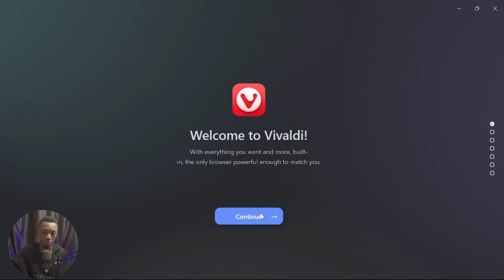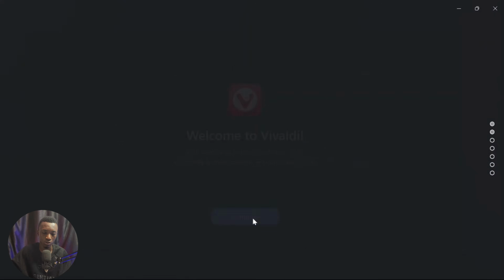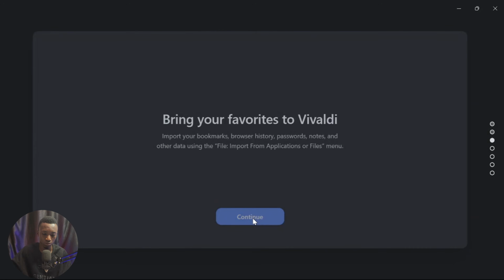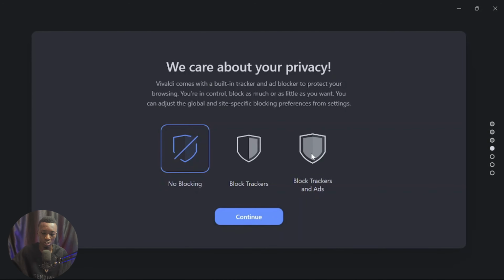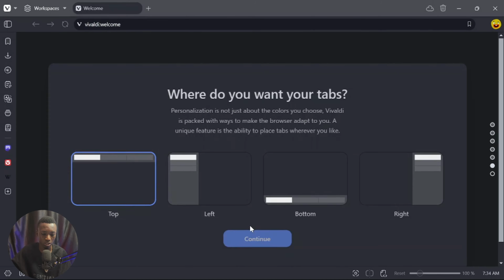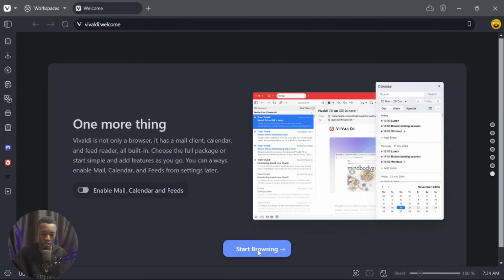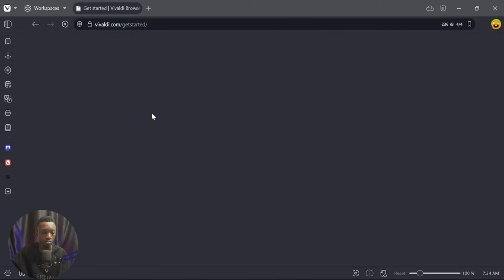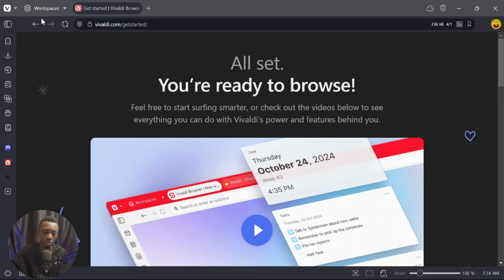The very first thing you need to do is to come over here, click continue, skip, continue. Then you click on block trackers and ads. Then you continue. Then you choose any mode that you want. Then you choose wherever you want your navigation bar. Then I'm going to click on start browsing. Now, once I get on here, the first thing I need to do is remove this, because I dislike it. Then I come over to my settings.